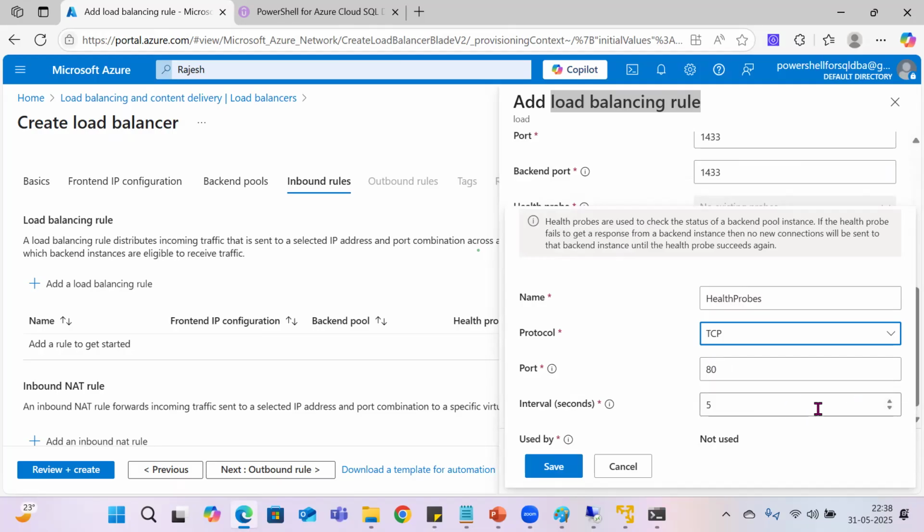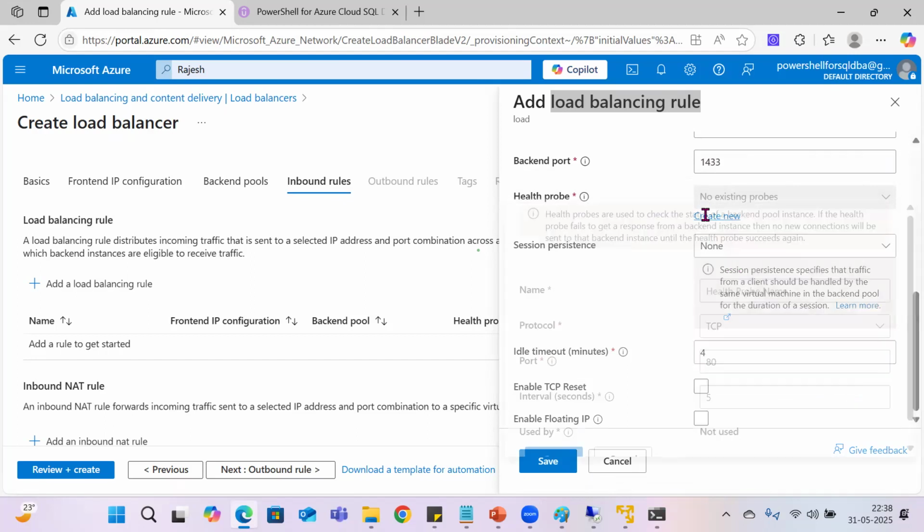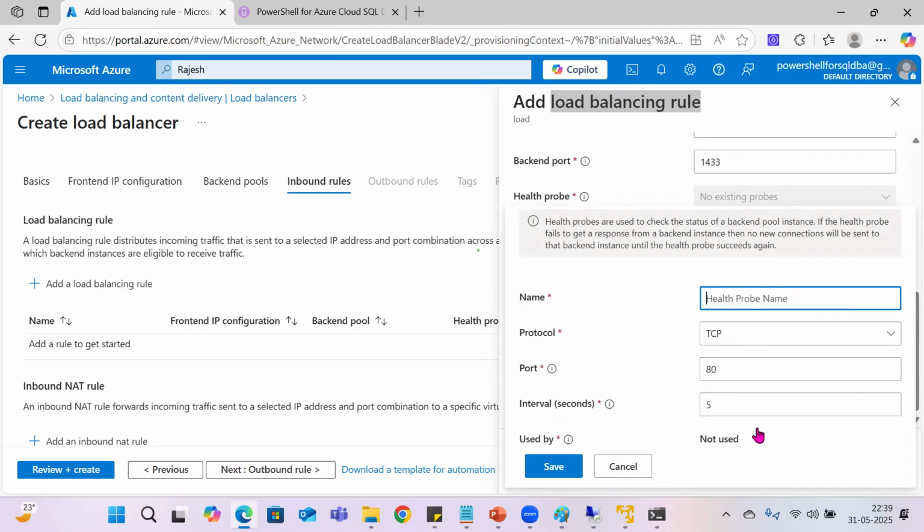Next is 5, which is nothing but your interval in seconds. So if your interval is 5 seconds, where has it gone? Oh sorry, I have to type again here.